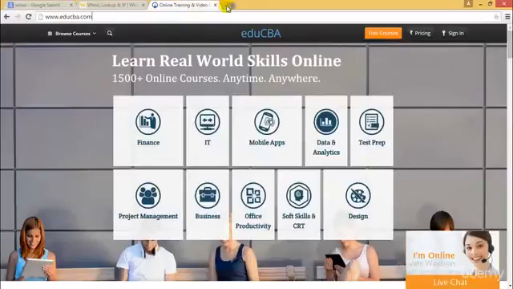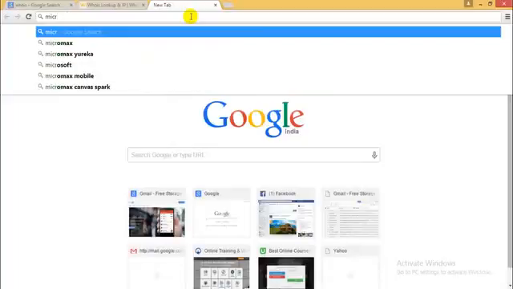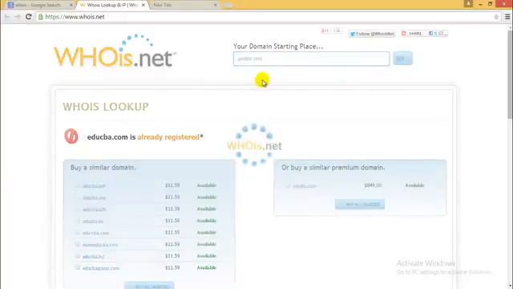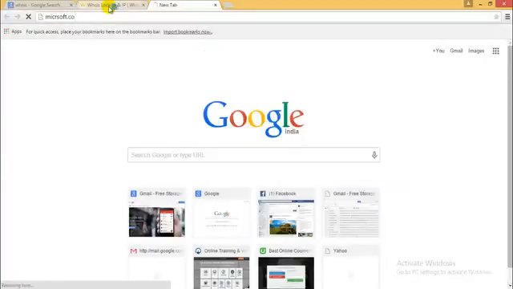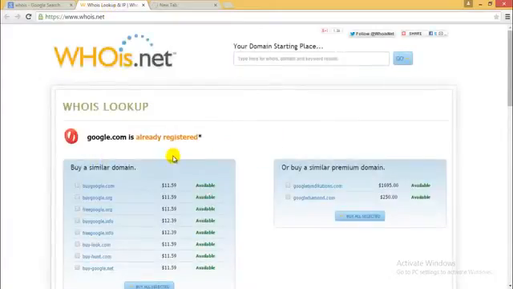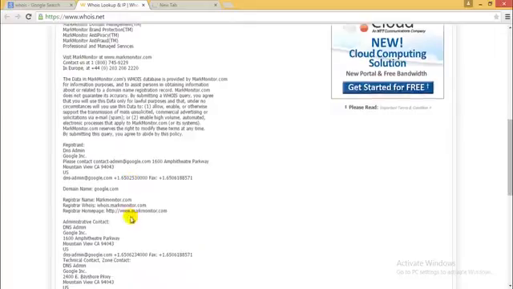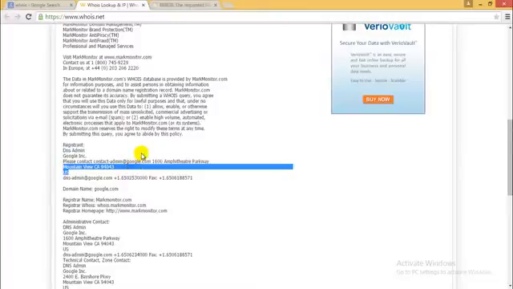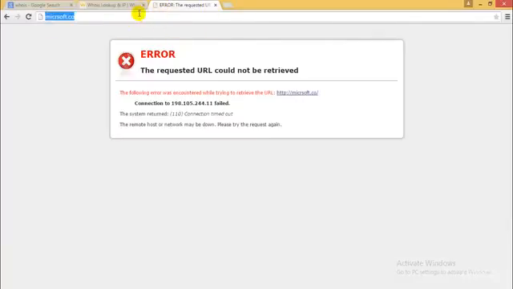Let's check something different. Let's check Microsoft. I'll just type the best one, that is www.google.com. Let's go ahead and search. So you can see that you can get any kind of information that you want: registrant, DNS admin, and where it is located. The main place is in Mountain View, California, and the administrative contact information is over here, serve.com.